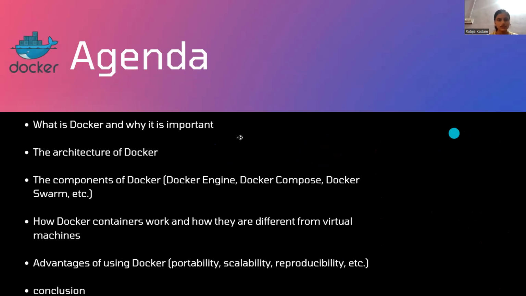You can see the agenda as follows. First, we will see what is Docker and why it is important. Second, the architecture of Docker and the components of Docker like Docker Engine, Docker Compose, or Docker Swarm, etc. Fourth one is how Docker containers work and how they are different from virtual machines. And last but not least, the advantages of Docker and the conclusion.